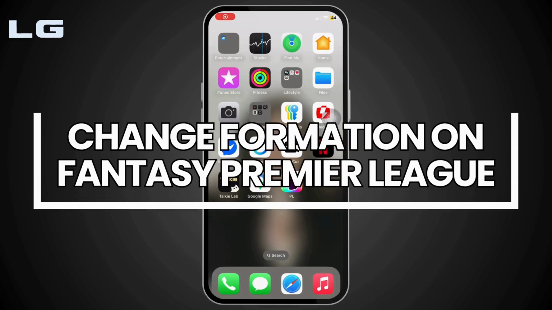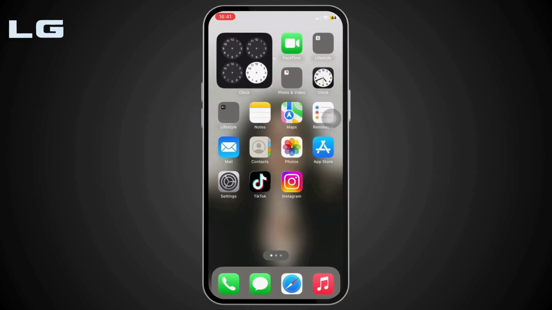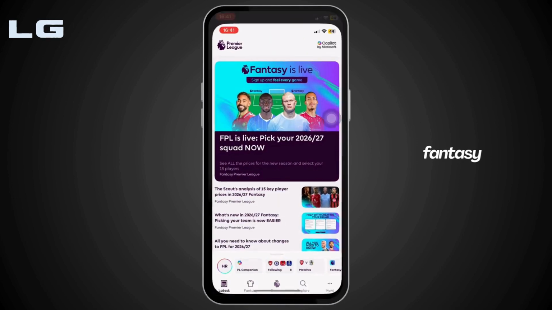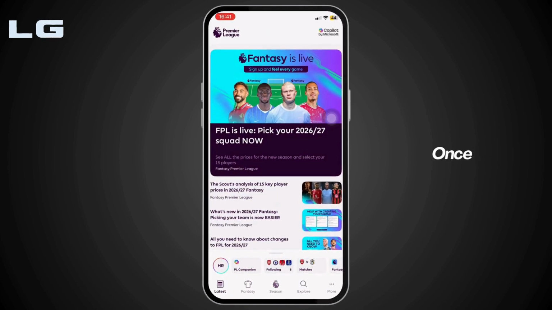Need to change formation on FPL? Then you're on the right video. First things first, move into your application Fantasy Premier League. Once you're logged into your specific account, you need to head over to Fantasy at the bottom of the screen.